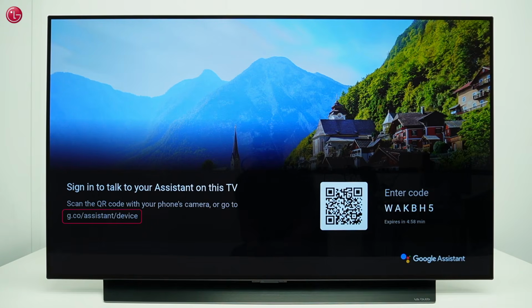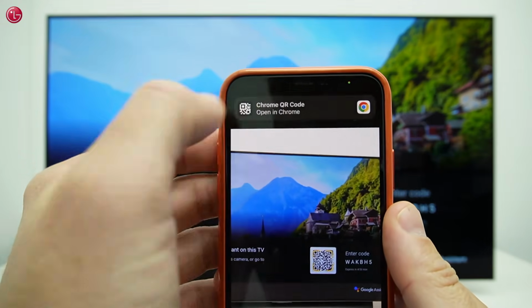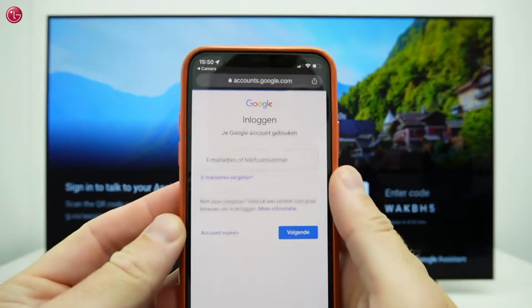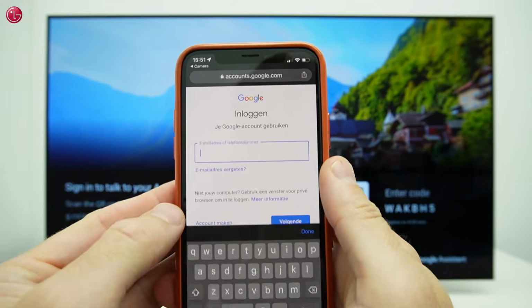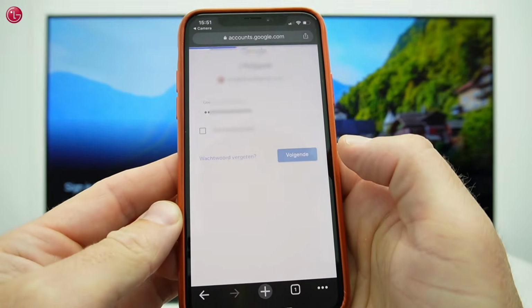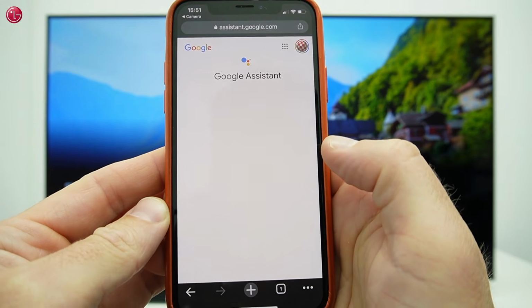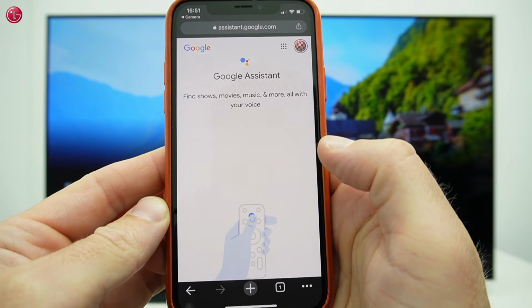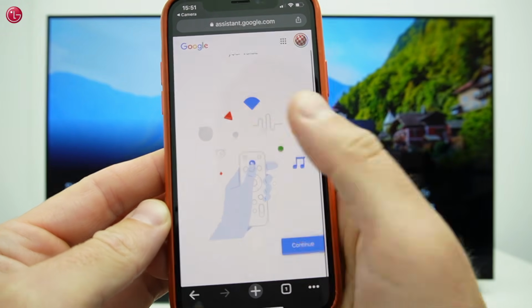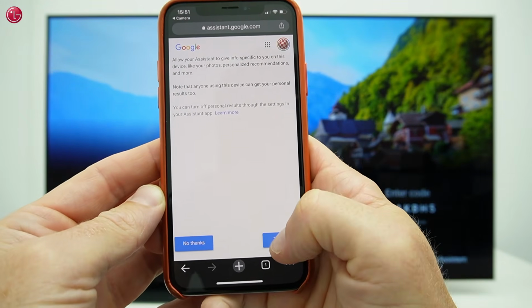Now on your phone, go to this URL or scan the QR code with your phone's camera. You will be linked to the Google login page. Log in with your Google account to continue. Now your phone will search for the TV on the network. For this to work, make sure your phone and the TV are both connected to the same network. Then scroll down and select Continue and Turn On.